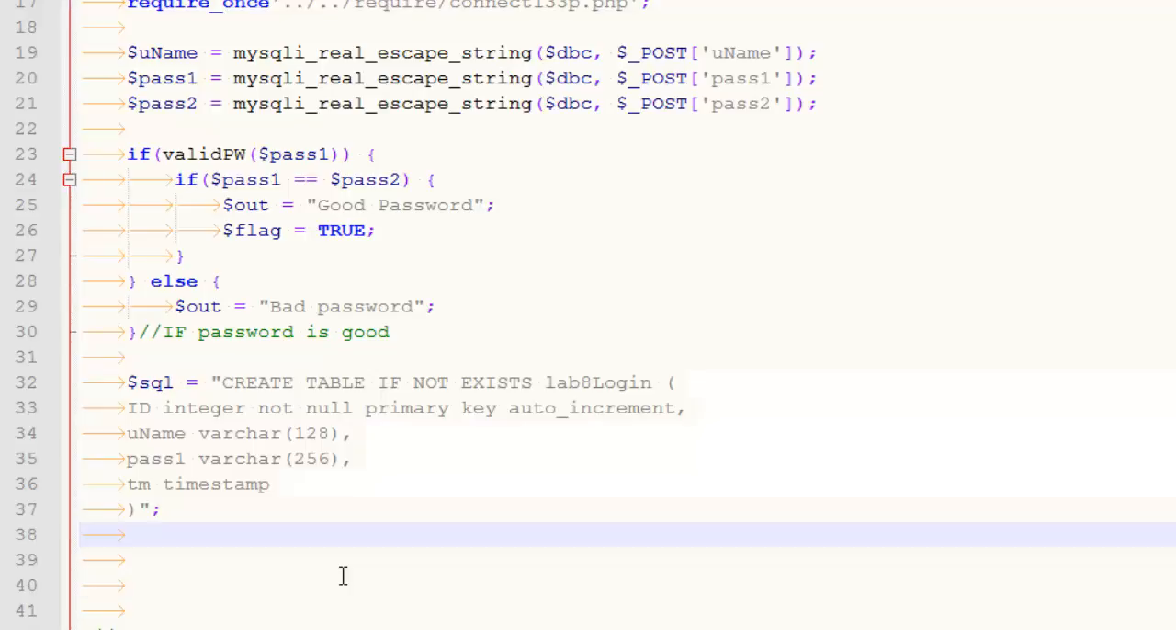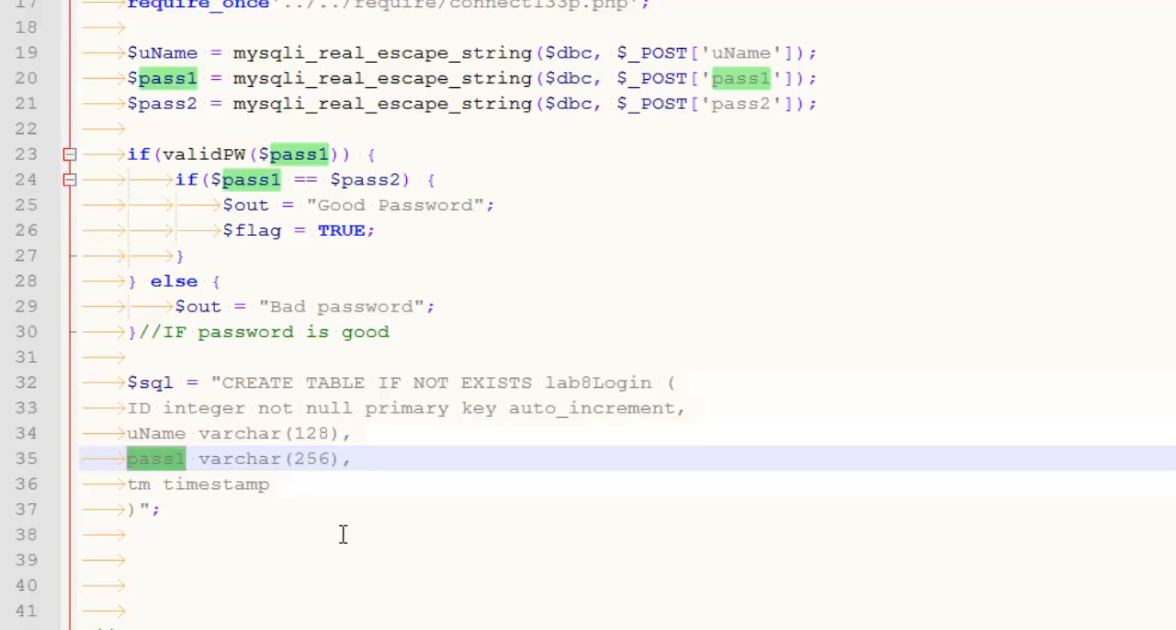So here's my SQL. Create table if not exists. Give it a name. I called my lab 8 login. It's got a primary key called ID. It's got a username and it's got a password. You don't store password 2 because it's just password 1.